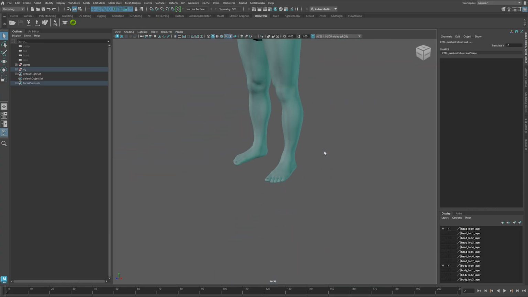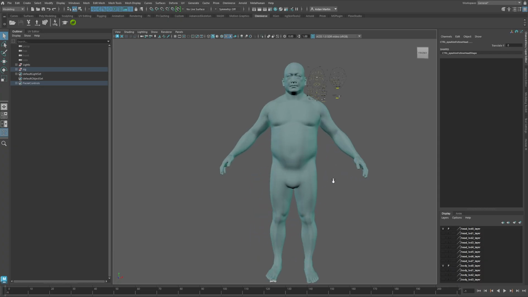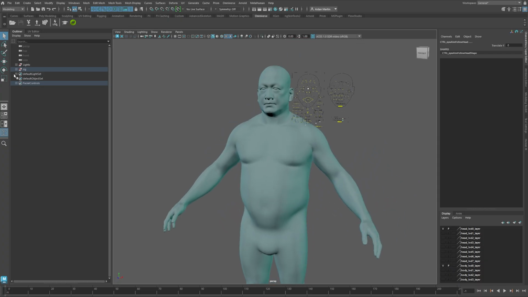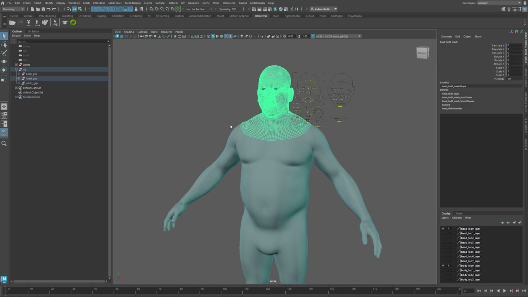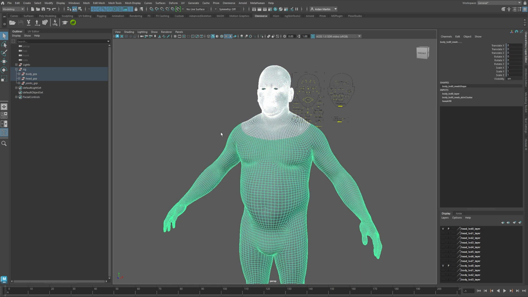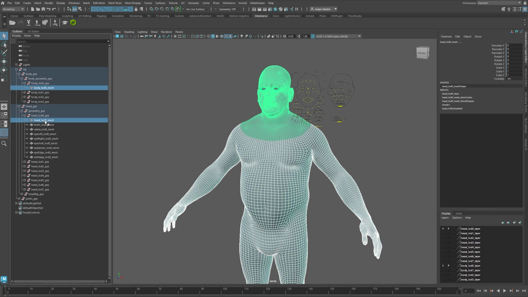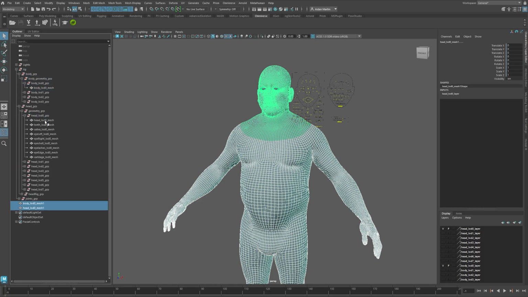Just going to close that down, and there he is. There's our guy. There is our MetaHuman. Now we only want the mesh. We don't need any of the other parts. So we want the head mesh, we want the body mesh. So body, head. I'm just going to duplicate those, unparent them.